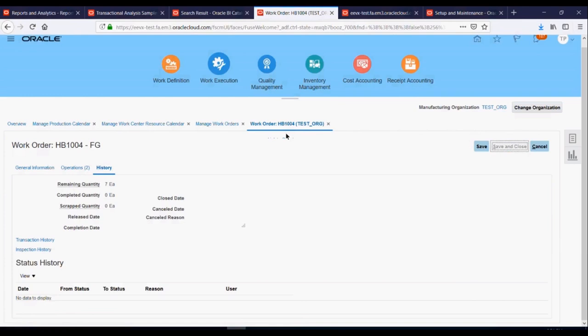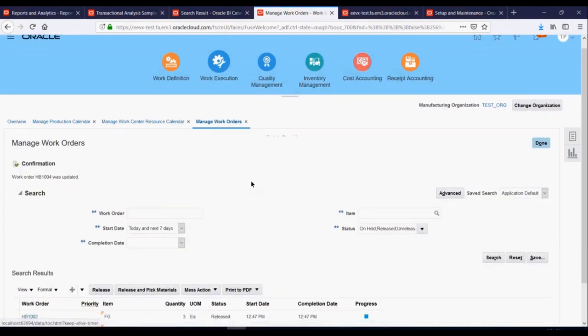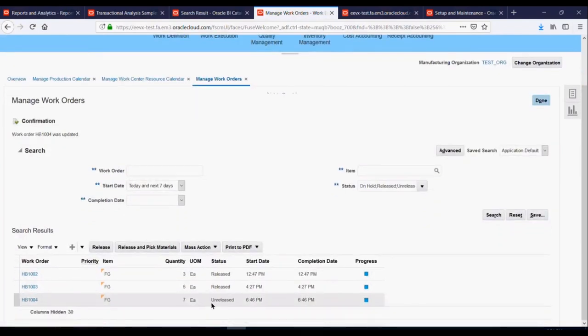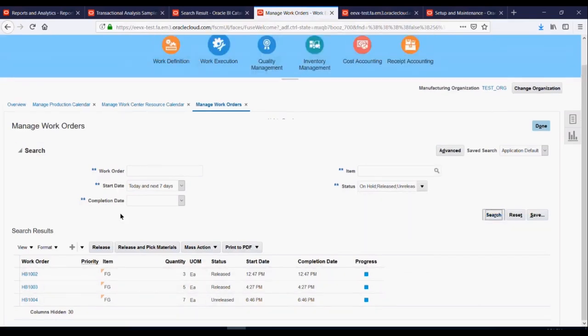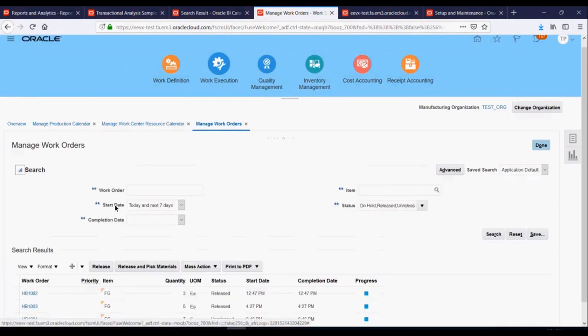Let's save this work order. That will tell us that work order HB1004 is created, and it is created in an unreleased status. So in the manage work orders page, you can search for all work orders. This is a search filter where I want to search all. I don't care if it's cancelled, closed, or completed. I just want to see the orders on which I have to take an action. And this is also one of the filter criteria. Like today to the next 7 days I want to see, or I just leave it blank. Like I said, the double stars indicate that one of these search fields should be entered for us to search.